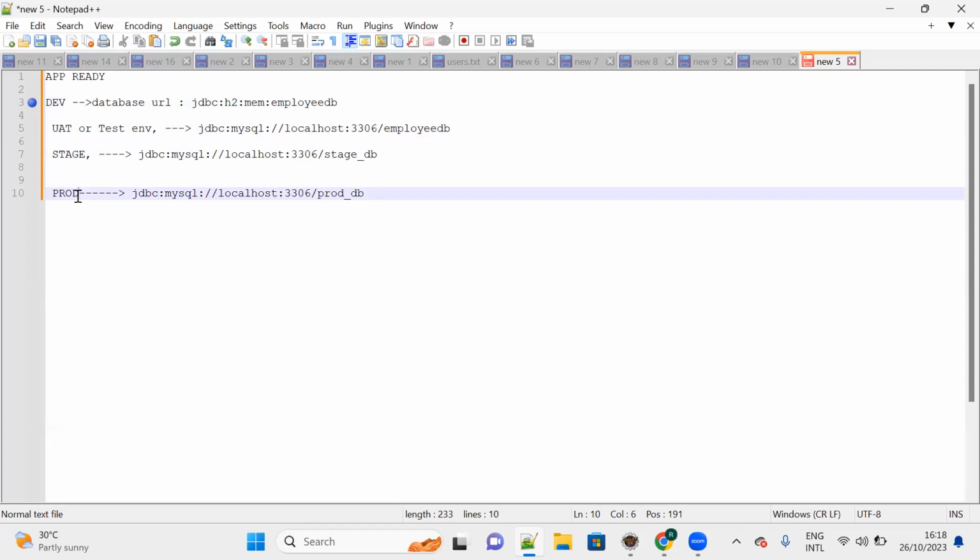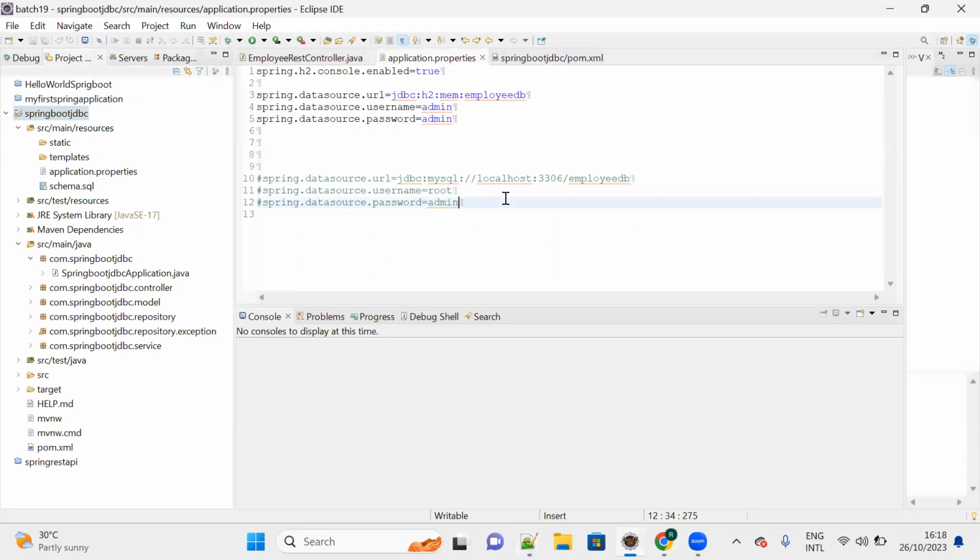We can achieve it with a concept called profiles. The concept we are going to use to connect with the different databases is the Spring Boot profiles concept. Spring Boot profiles concept. So what will it do?